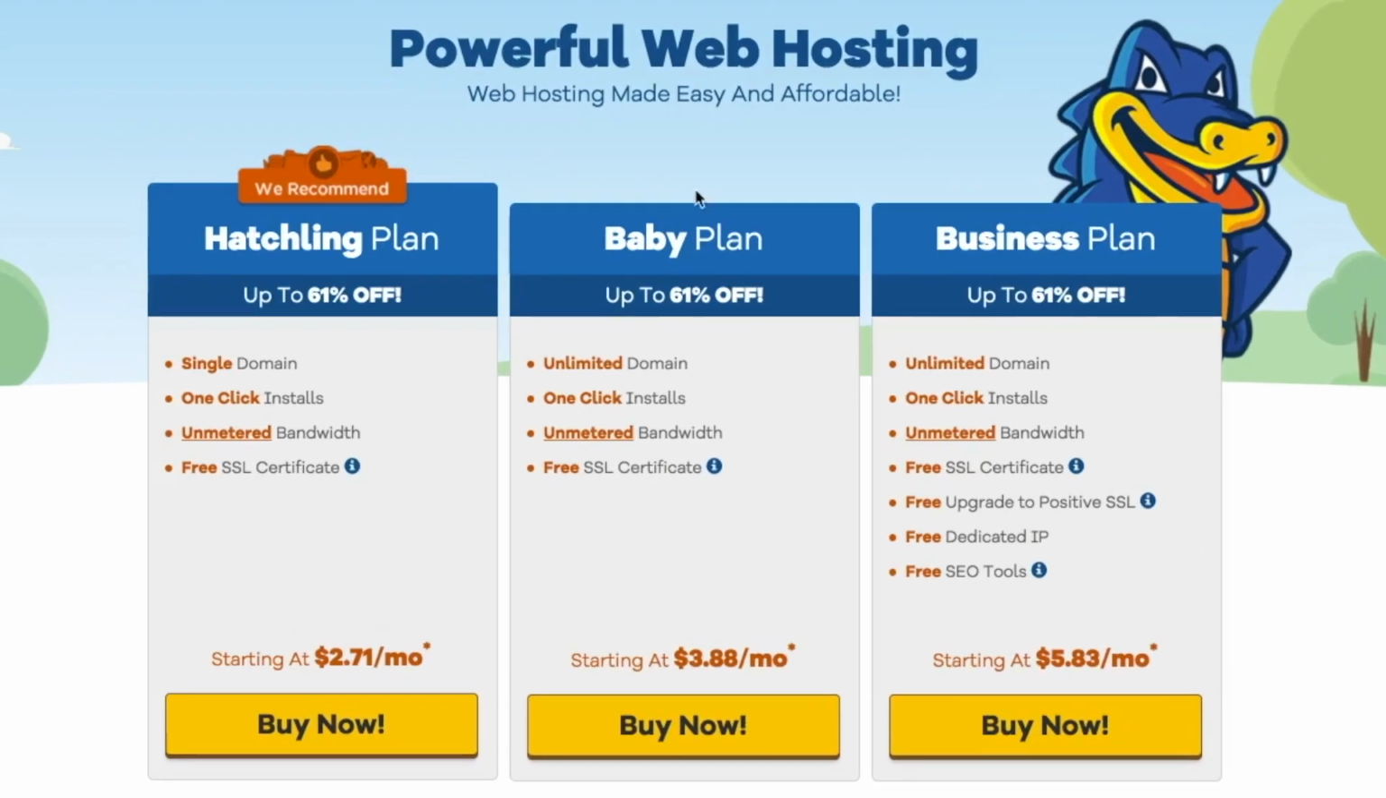And you can see that we've got a few different plans here. We've got the Hatchling plan, which gives you a single domain and a free SSL.